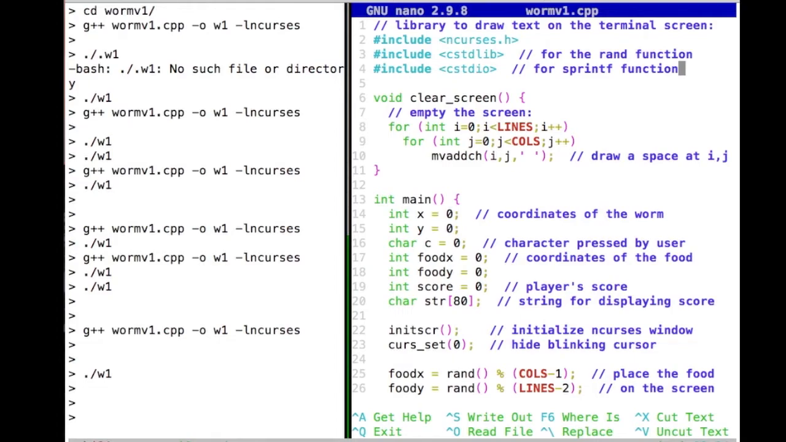So we have here, in our worm v1.cpp, I intend to just place the things that are the most crucial for our game, for the workings of our game. But I'm going to abstract as much as possible that has to do with the visualization of the worm and the behavior of the worm and the score keeping, for instance. We can put that in our worm in a module.